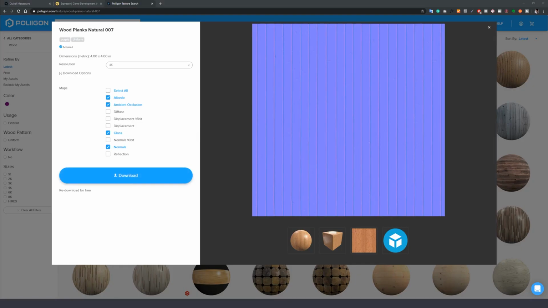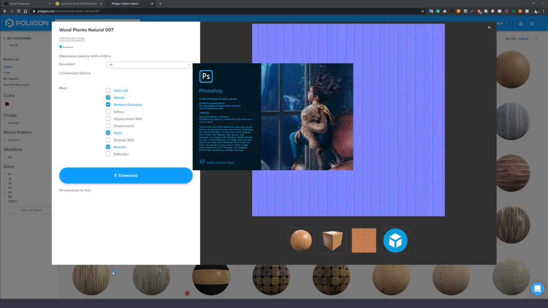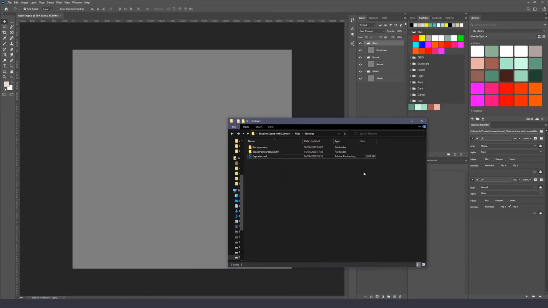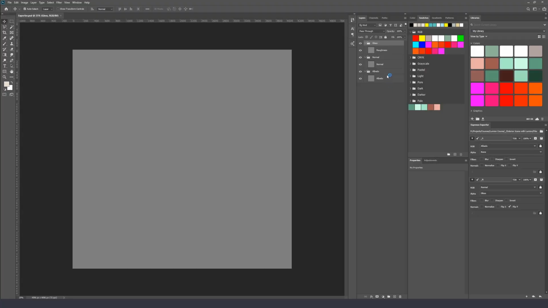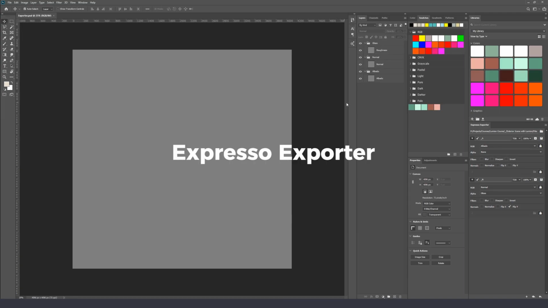And then let's go to open Photoshop. Okay, and here with Photoshop, as you can see, I provided you a file called exporter.psd, and this file is a PSD file that I prepared for you that will make it easier for you to export the textures correctly with just a click of a button. So we need Expresso Exporter.